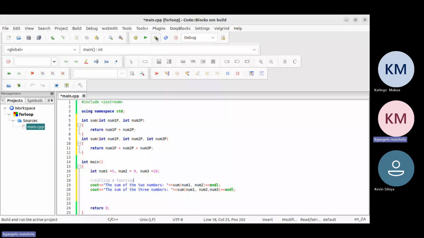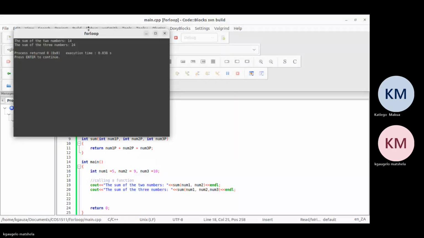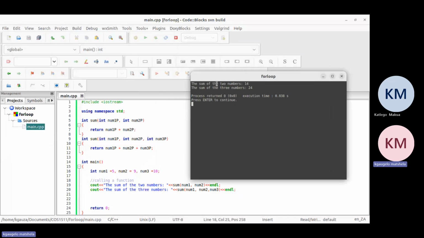So let's build the program and see. Okay, just waiting for the output. Okay, what's happening here? Okay, this is our output. You see, this is the sum of the two numbers. This is the sum of the three numbers.